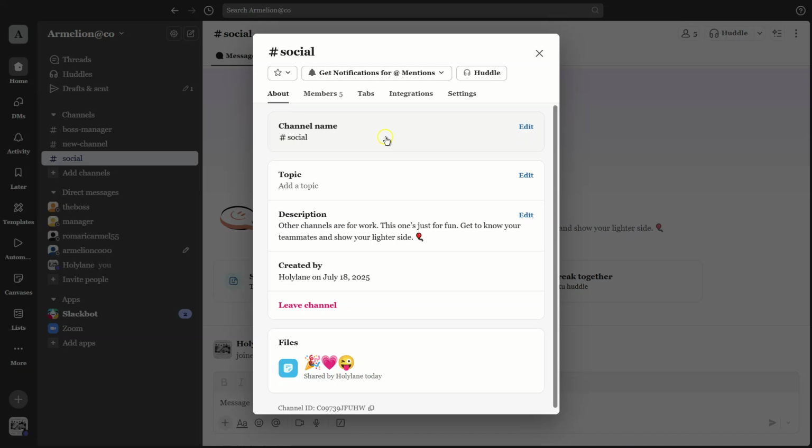Lastly, don't forget to click Done to save your settings. This is crucial because without this step, all the changes you made won't be applied. And that's it. You've successfully customized your Slack channel notifications. Remember, customizing your notifications is a great way to manage your workflow and focus on what's essential.